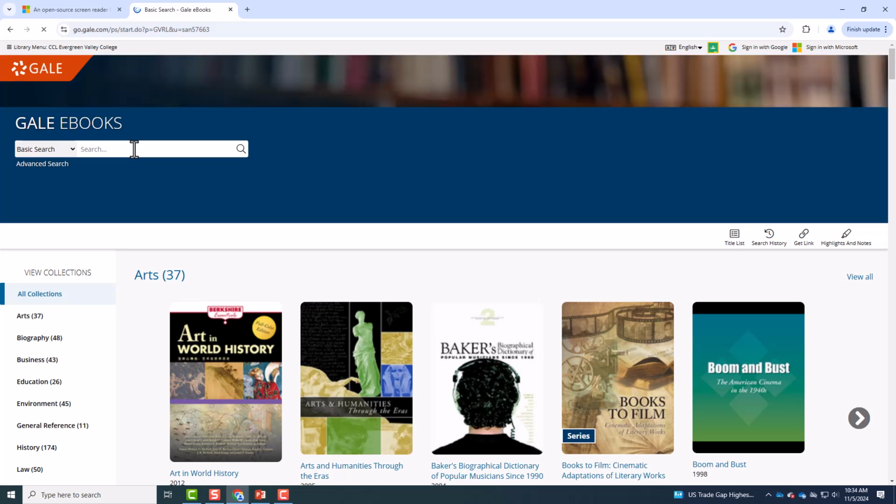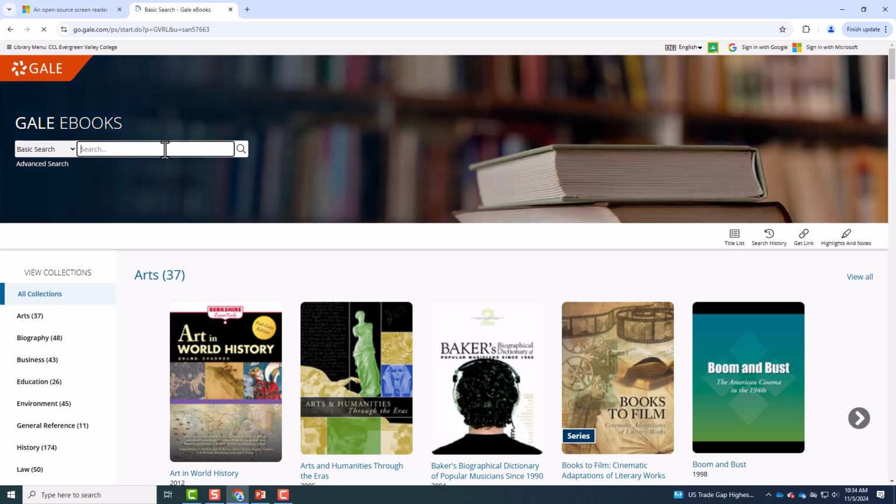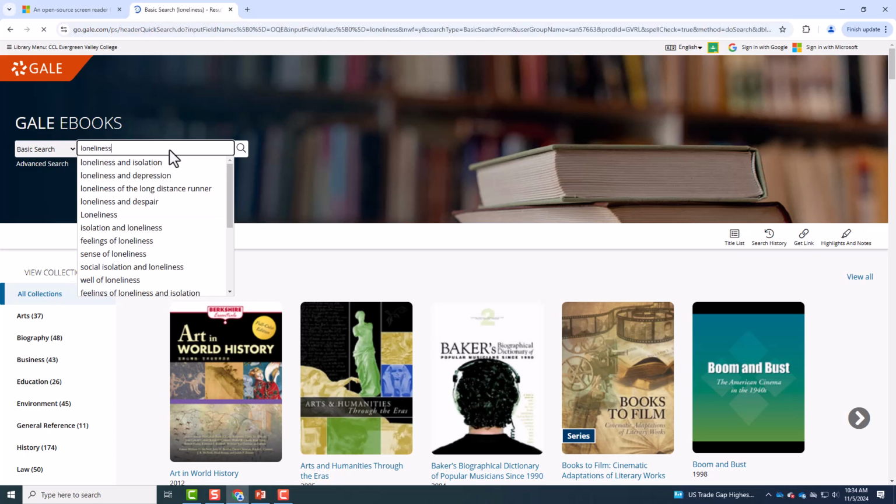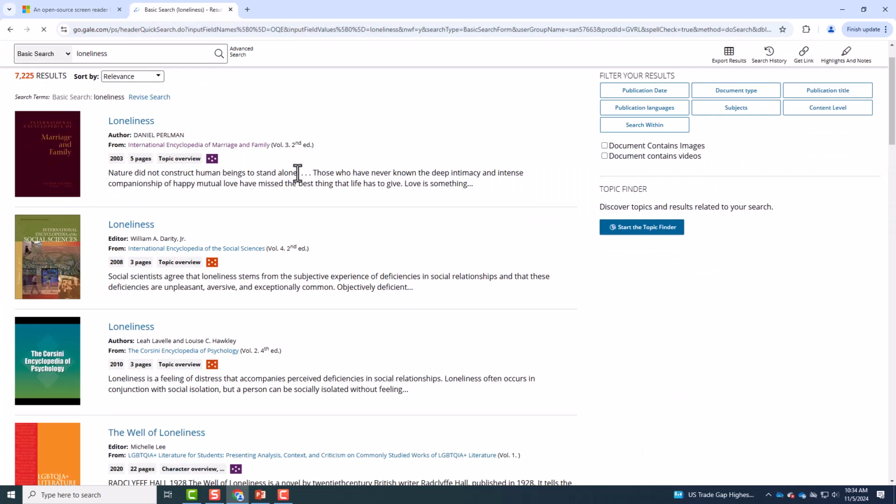This brings me to the database called Gale eBooks. I'm going to type in my topic. My topic is loneliness. Here in the Encyclopedia of Marriage and Family, there's 5 pages on this topic of loneliness. And it's specifically how loneliness affects a marriage and how it affects the family.